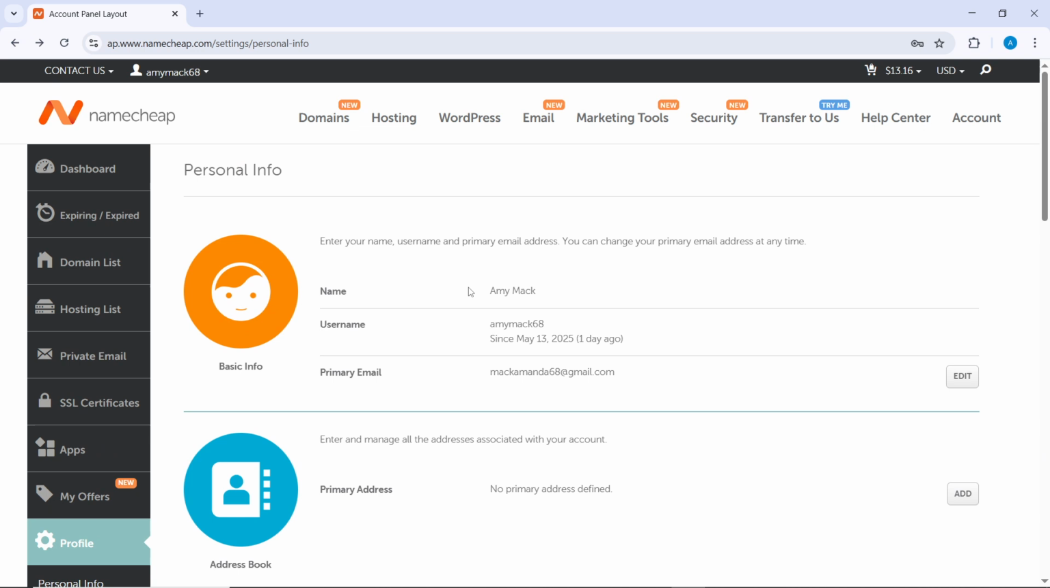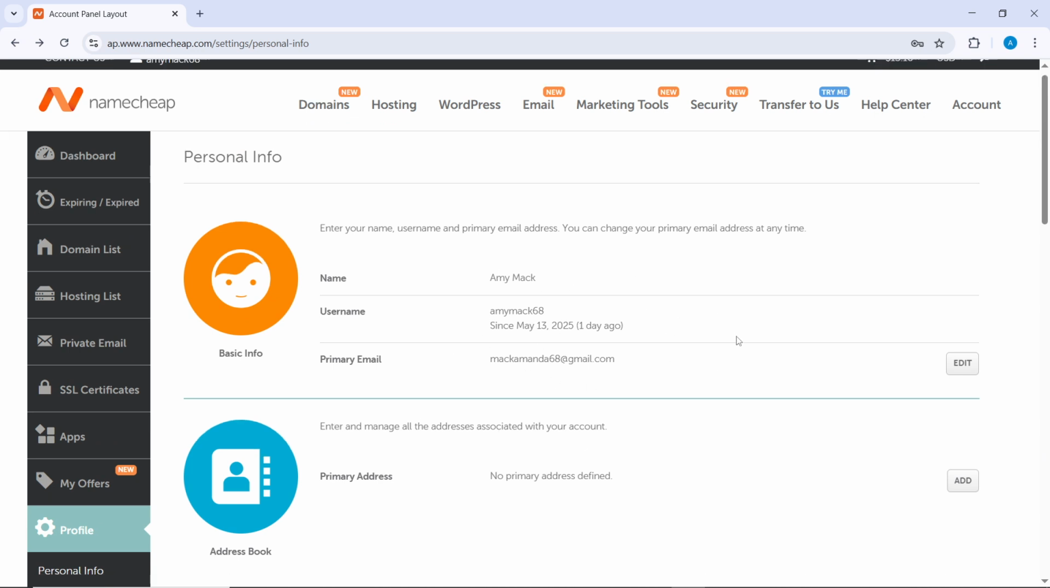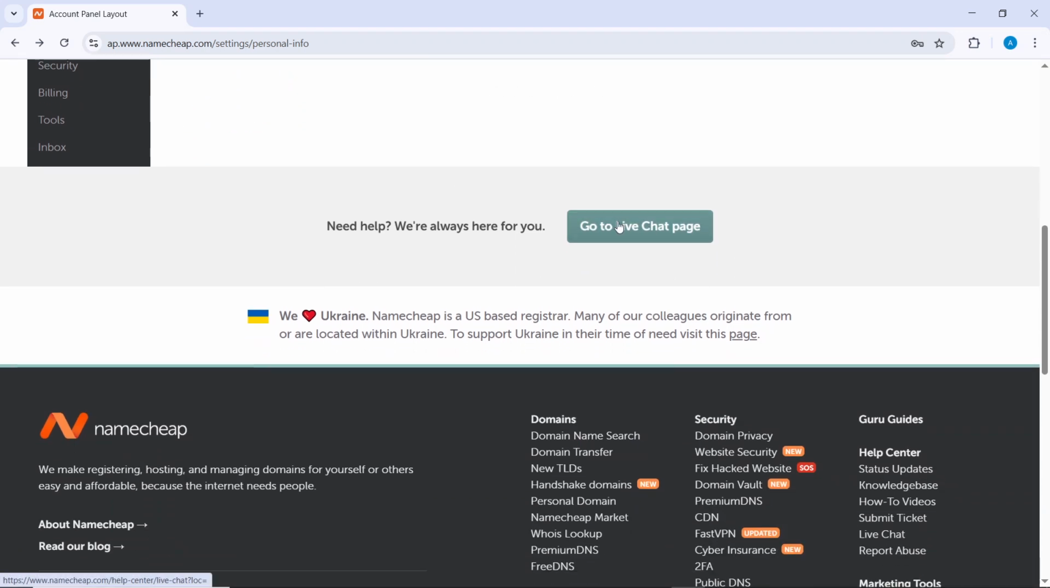To initiate the account deletion process, you can use the option of the live chat. You can go to the live chat page, scroll all the way down to the bottom of the page, click on go to live chat page and chat with the person. In the chat window, select account as the department, inform the support agent that you wish to delete your account, and provide your account username and support pin when requested.